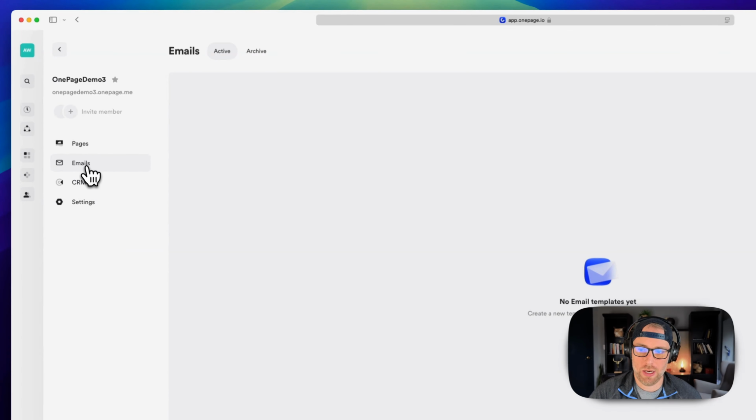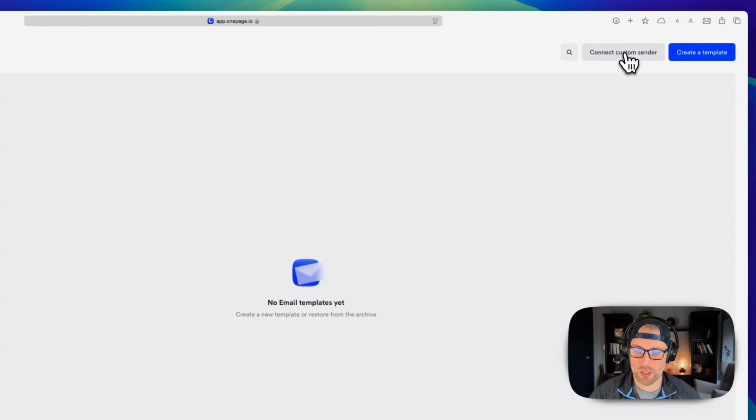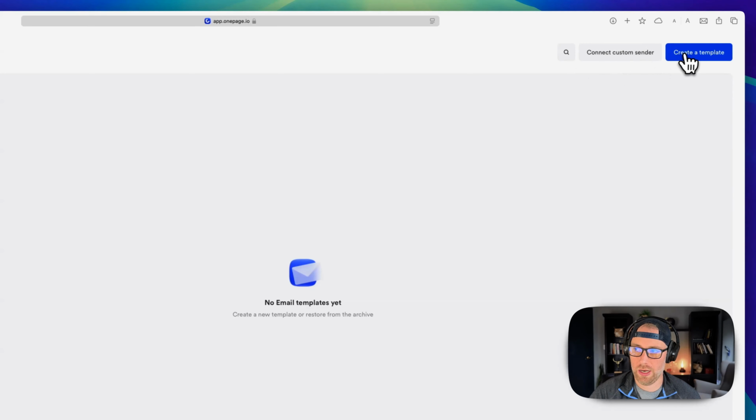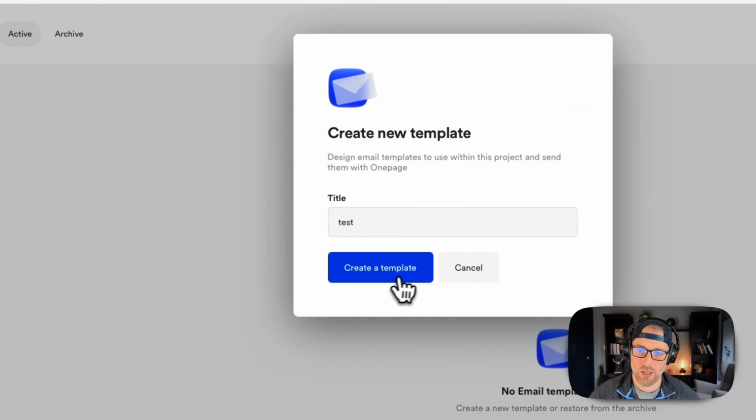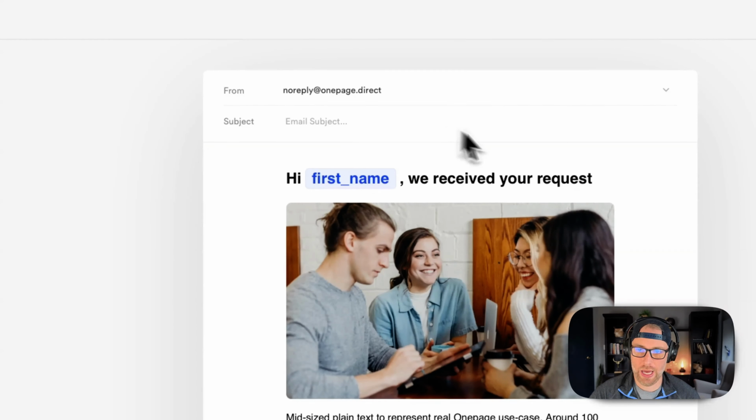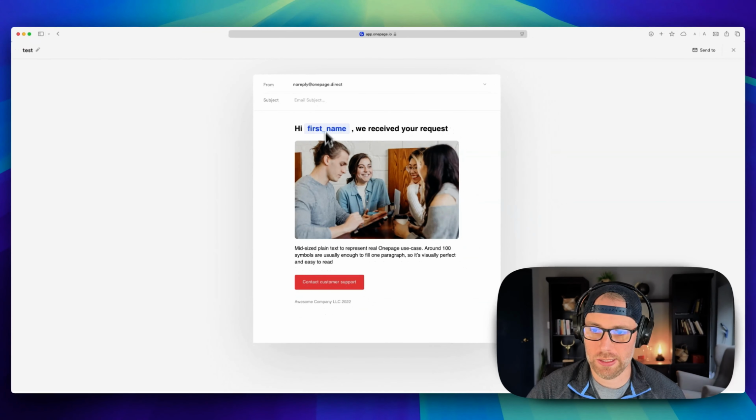Moving down to emails, this is where we can set up and customize our email templates. You can connect to a custom sender using your own domain, but we can also just create a template here. We'll call this test and create template. And as you can see, we have a really robust, fully editable template builder to send our email marketing to our clients. We can edit the headings, the images, the buttons. We can inject dynamic data from our CRM, which is really nice.